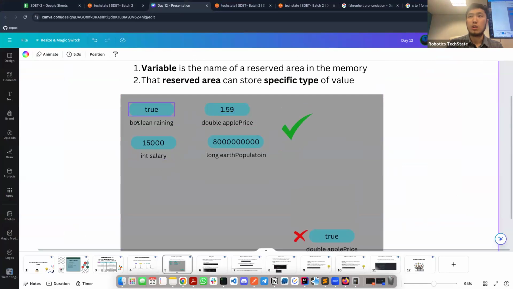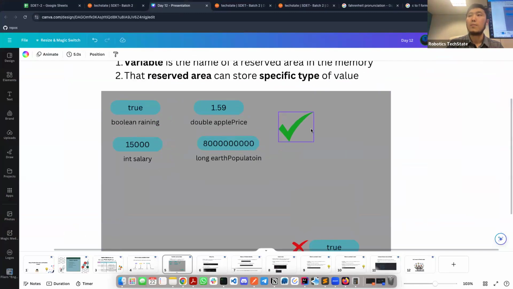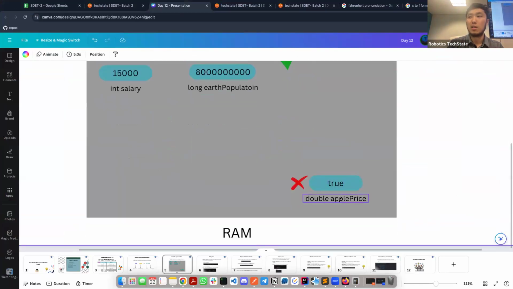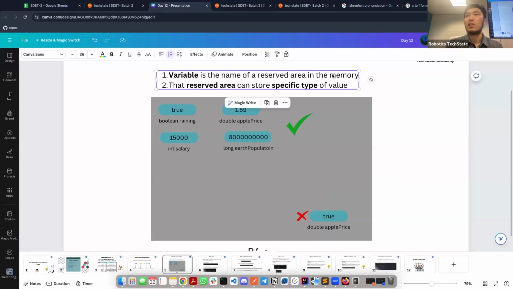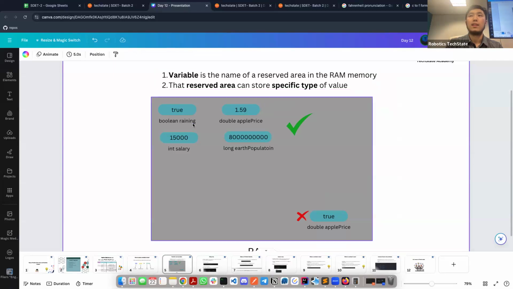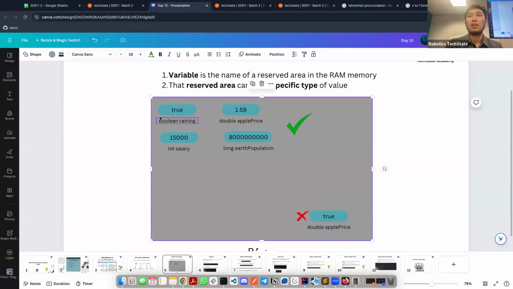Each of these boxes has its specific type. If the box type is double, we can never store a true or false value. Each variable has its reserved area in which memory? In the RAM. Each box is a reserved area for a specific type. It might be double, long, int, or Boolean.